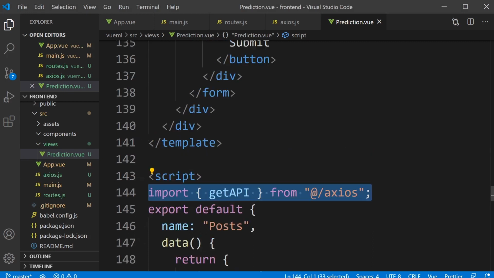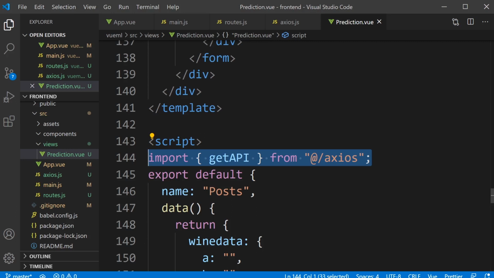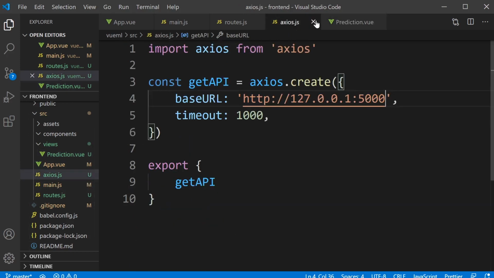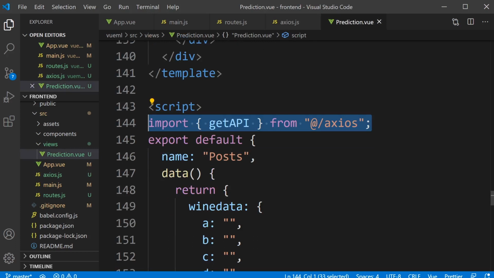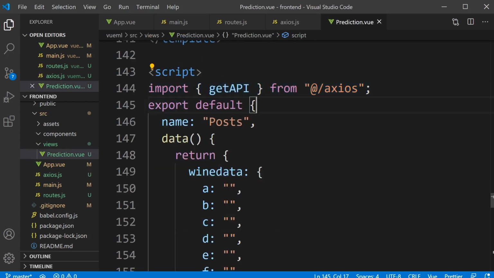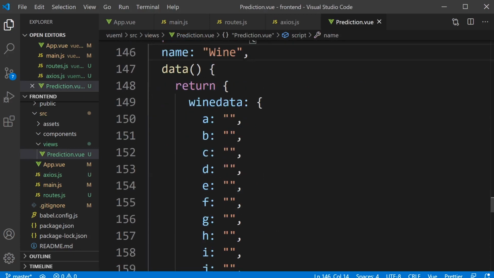So first of all, at the end of the template, we created some script tags. And first of all, we're going to import the data from our page that we created, our axios.js, so we can access the two parameters, the base URL and the timeout. So we import that in. So we give this a name. We're just going to call this post. We can change that to just wine. And now we have some data.